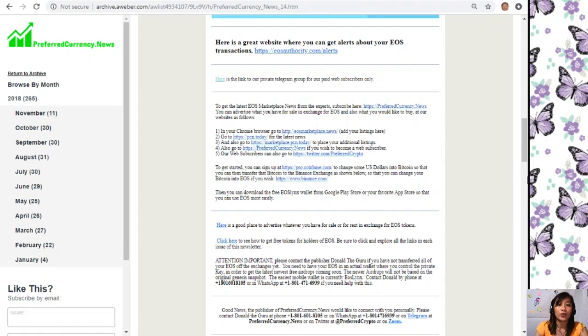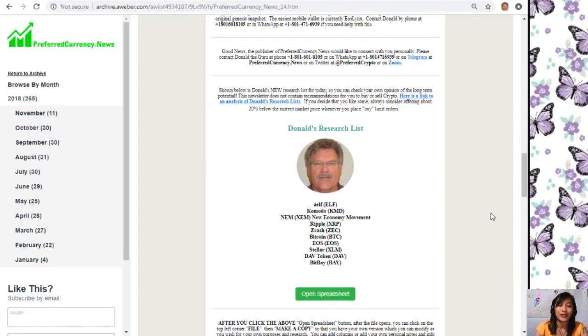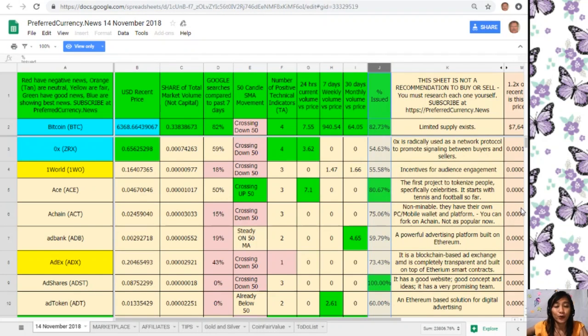And now let's go to the best part. Once you subscribe to the newsletter of PreferredCurrency.News, you get to see Donald's research list of what he thinks are the most important coins or tokens today based on fundamentals. These are the ones that he is most intently researching today, and he also invites you to do the same if you like. So now let's take a look at Donald's research list by clicking on the Open Spreadsheet tab here, which will direct us to this other Google spreadsheet.